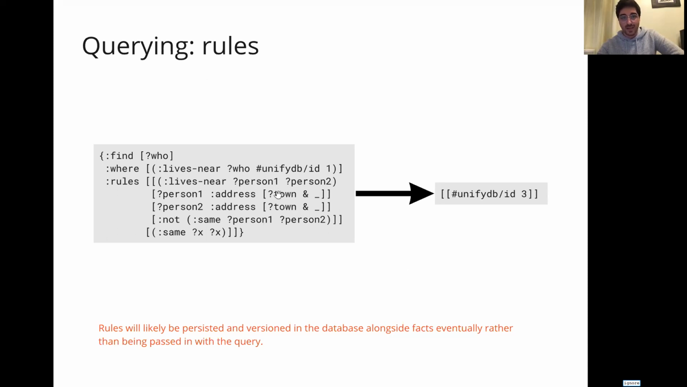So we're going to pull out the town from person 1. And then we're going to say person 2's address is also that town. Because remember, unification only works if variables with the same name have the same values. And finally, we're going to put another predicate on this, because if we just left it like this, then people would unify with themselves, and you'd end up saying everyone lives near themselves because they all have the same address as themselves. And we say that they're not the same person.